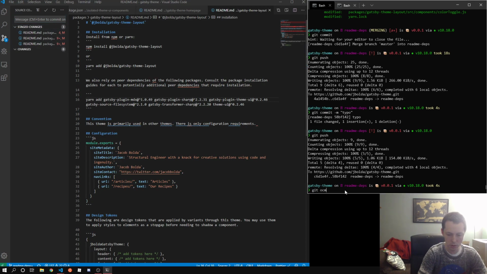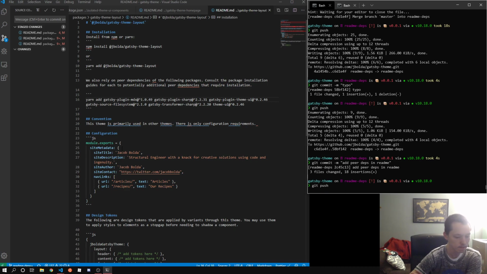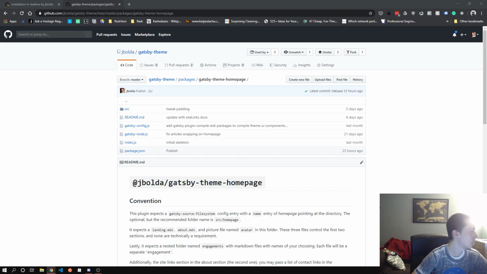Git commit. Add peer dependencies in readme. Okay. So I think that's probably it. There are some things that I want to do with the text, but we might not have quite enough time to take care of that. And I'd rather get this launched and out there for input.